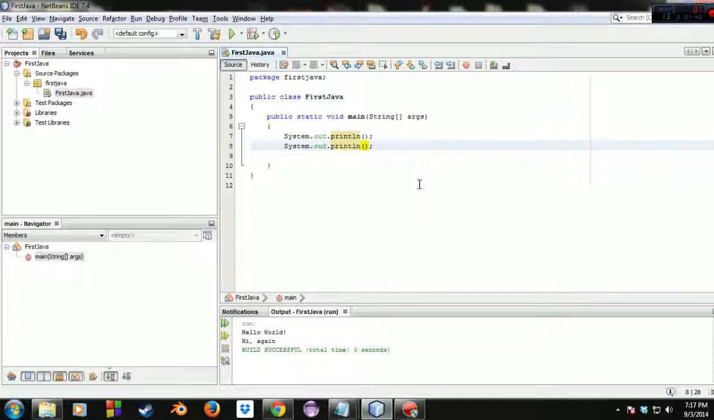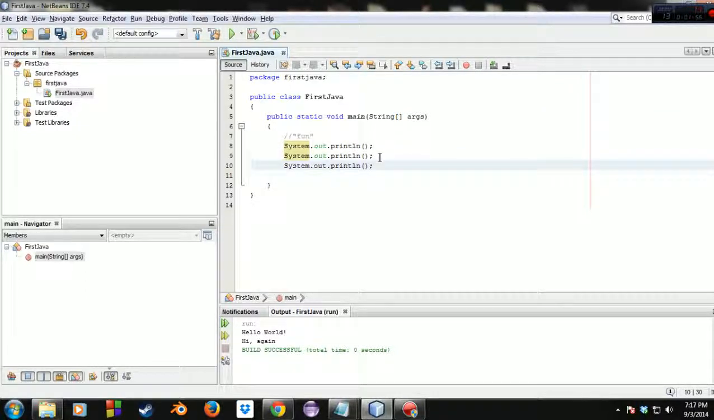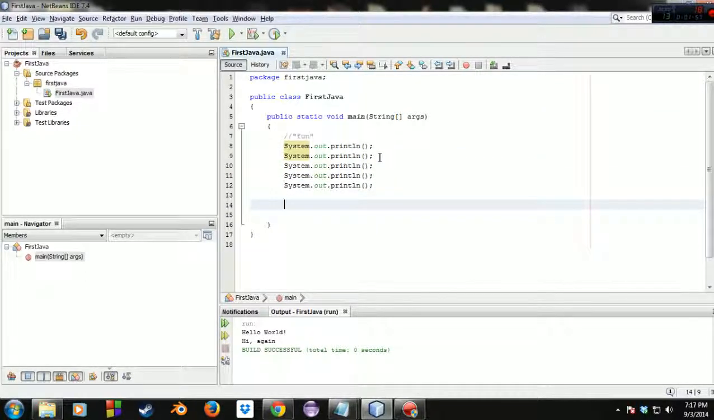Anywho, what I was going to do is have a little fun with quotations. Let me start off here with a comment. That's important. Quotations fun. So we have here, I want to make just a bunch of printlns.